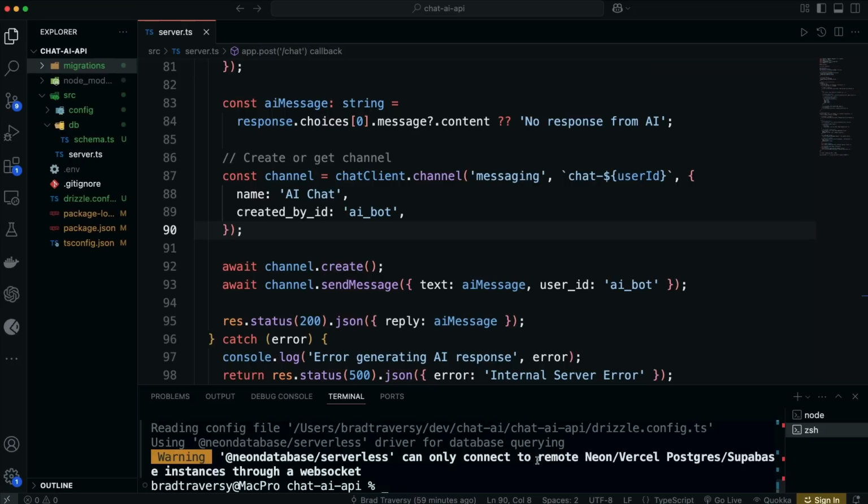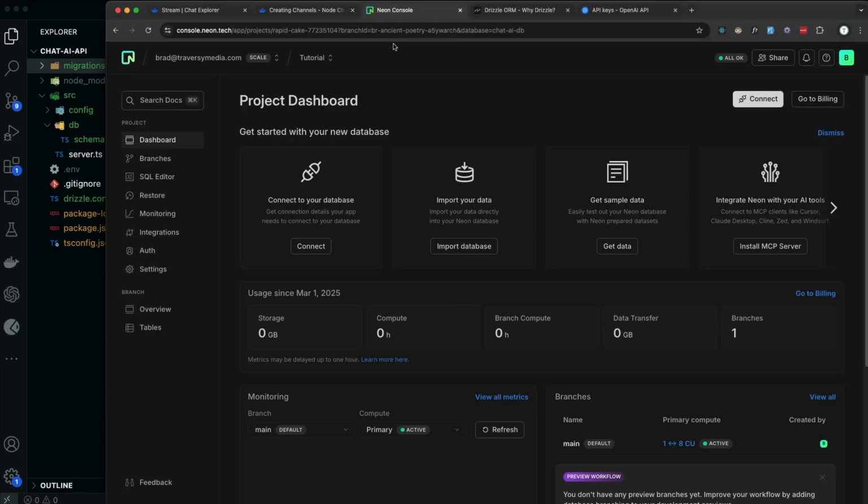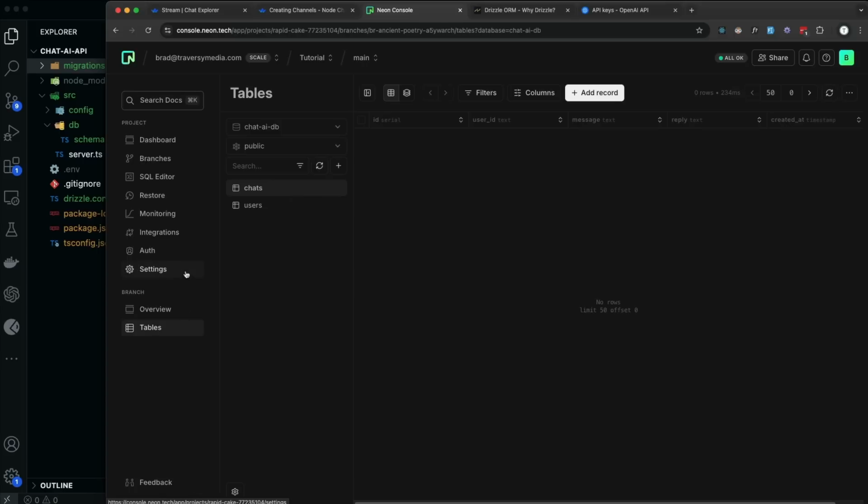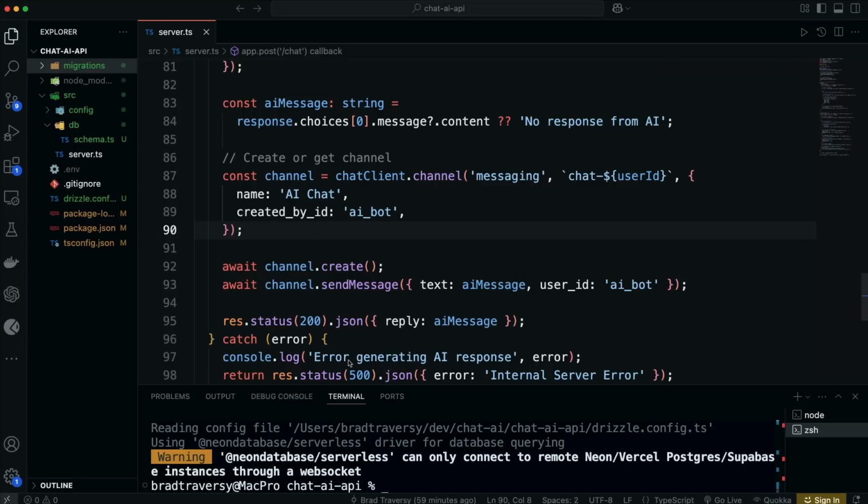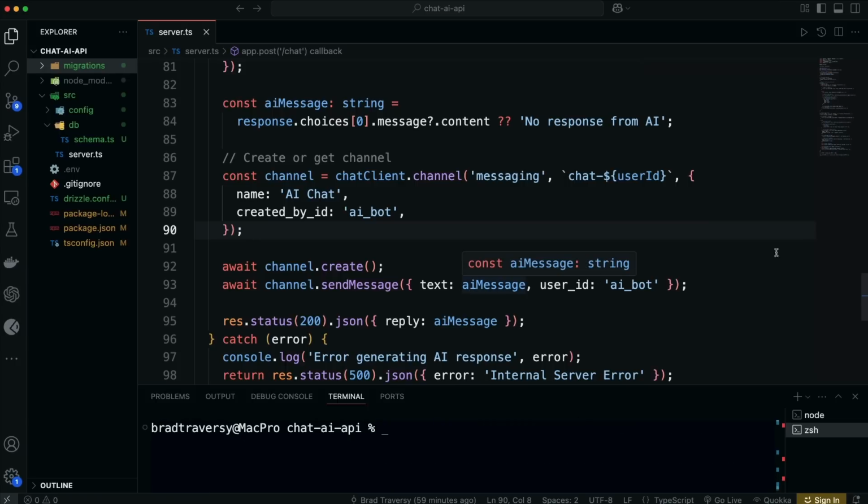All right, so let's see, it says you can only connect to remote Neon instance through a WebSocket. Not exactly sure why it's saying that. It is a warning, so let's go to our Neon dashboard and check it out. If we go to tables, we have our chats table, you can see the fields here, ID, user ID, message, and we have our users table. Okay, so that worked. I'm not going to worry about that warning right now because it did work. It created our tables from our schema, which is what should have happened.